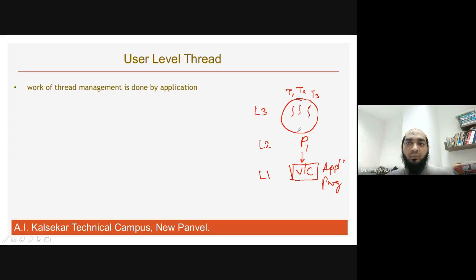So, the work of thread management: which task will be performed by T1, which by T2, which by T3, who is going to do this? That is going to be performed by the application. Indirectly the process will do it, meaning the VLC player, your application program, will do it. Who is going to execute first, who next, who last, that is going to be managed by the application.